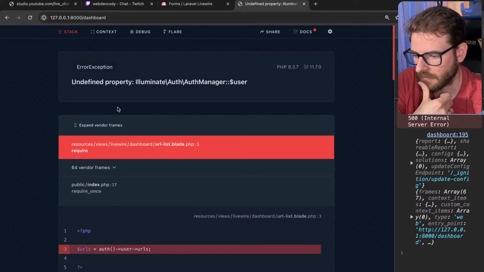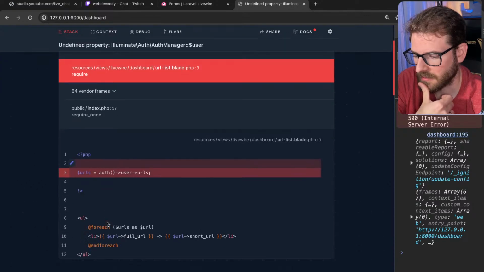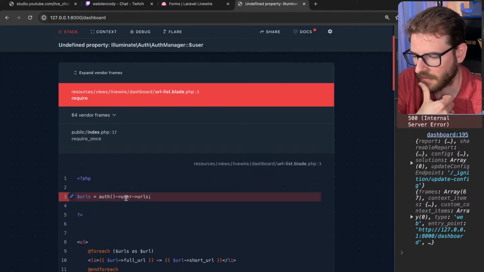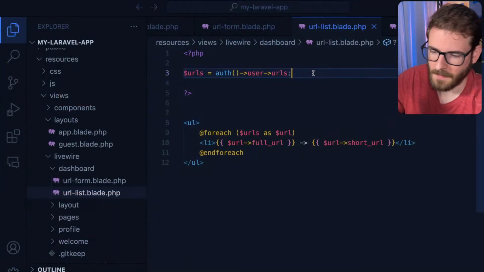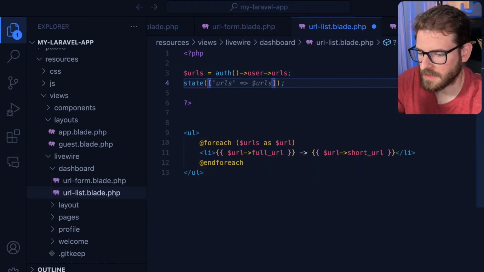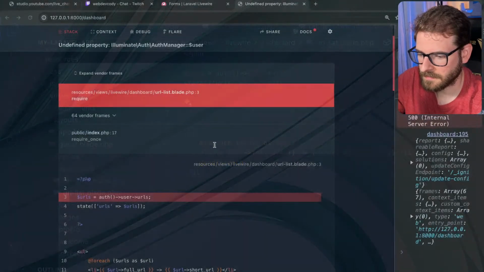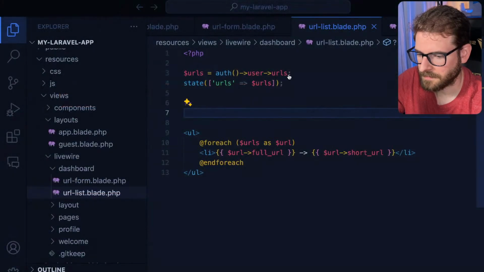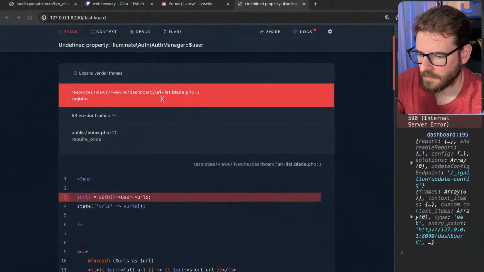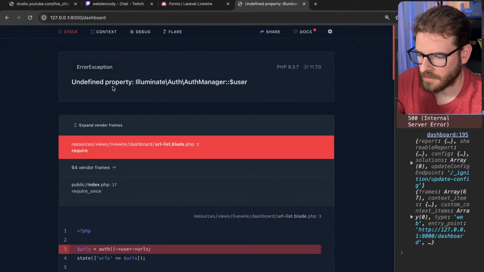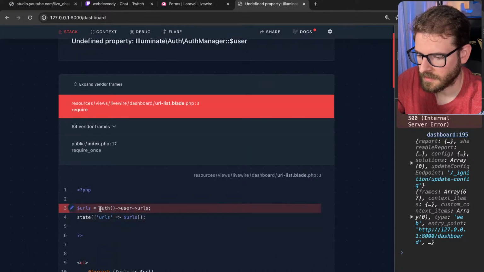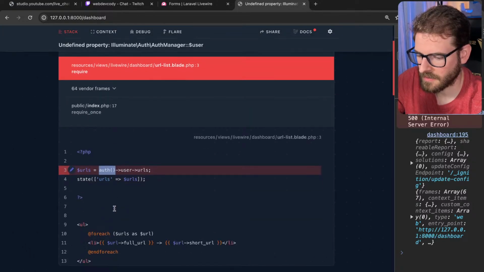Undefined property, user. I mean, this probably has to be state, right? Like state, and then you probably need to say URLs is equal to... let's see if that works. No. I mean, let's read it. Undefined property, user. So is auth not defined here?